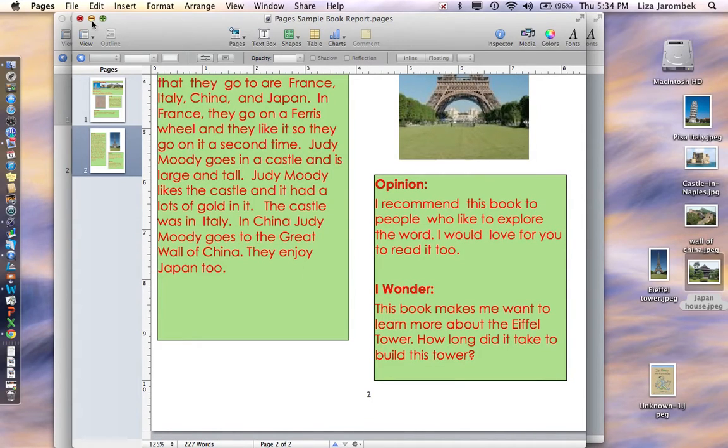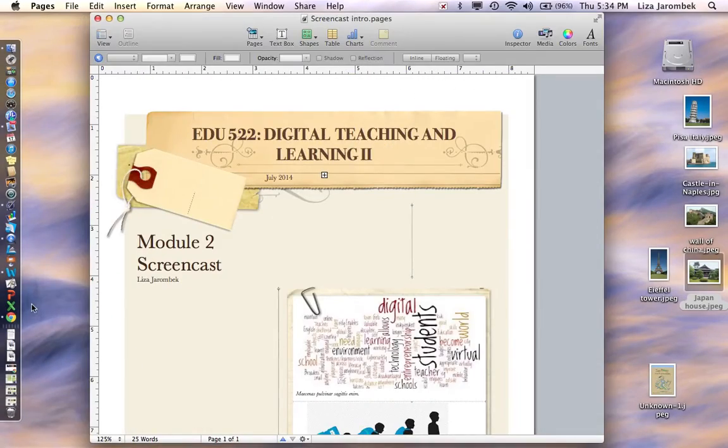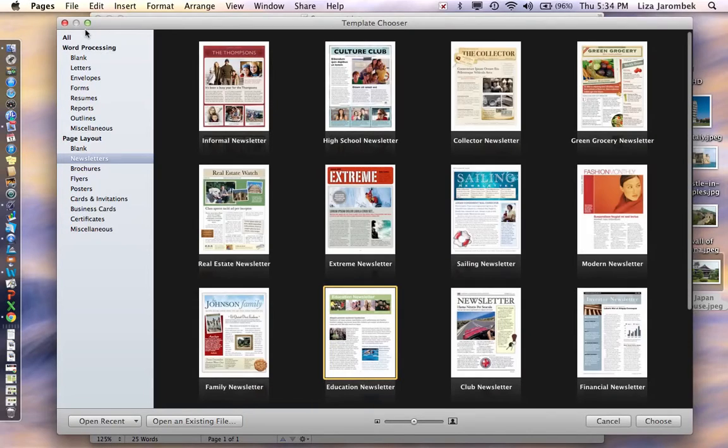So let me minimize these, and then we will begin by opening up the Pages application. You can double click that right there, and then go up to File, New from Template Chooser. As you can see, many of these templates are great for children in grade 4 or above. However, for first-time users or in lower grades, or for children with learning disabilities who are really struggling with reading and or writing, these templates may be overwhelming. Therefore, today we're going to adapt one template and save it as a book report template.